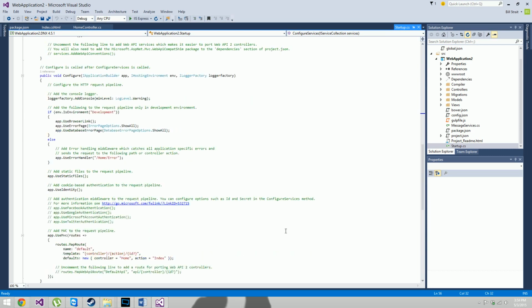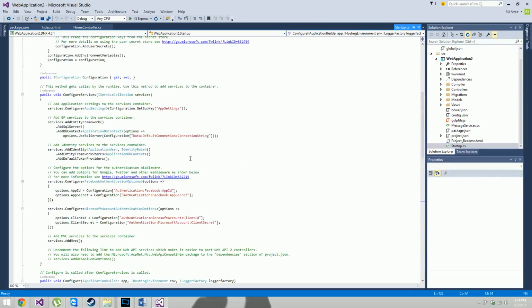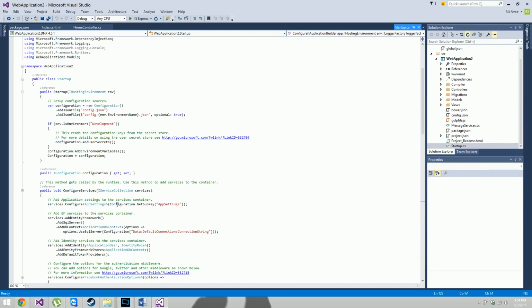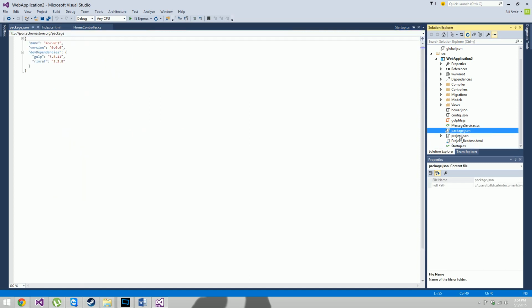I'm worried that there might be a lot going on here. Here's where you find your routes. Here's where you load EF. Add entity framework. So that's new. I'm looking here. Do you see a web.config? Because I don't. Properties?